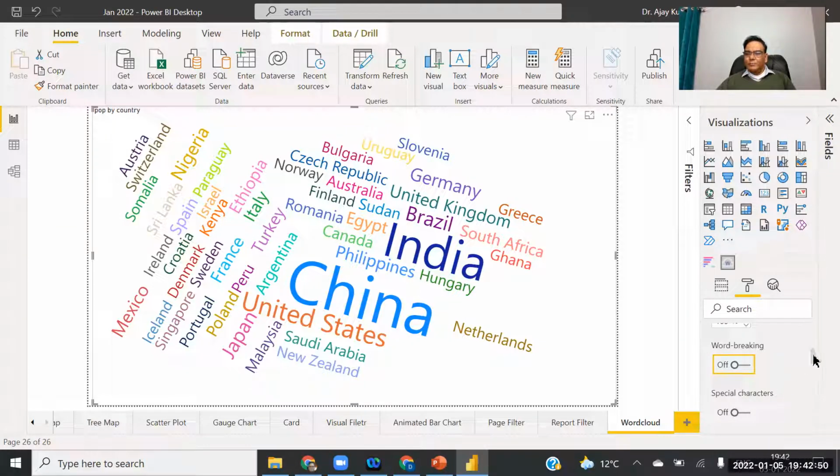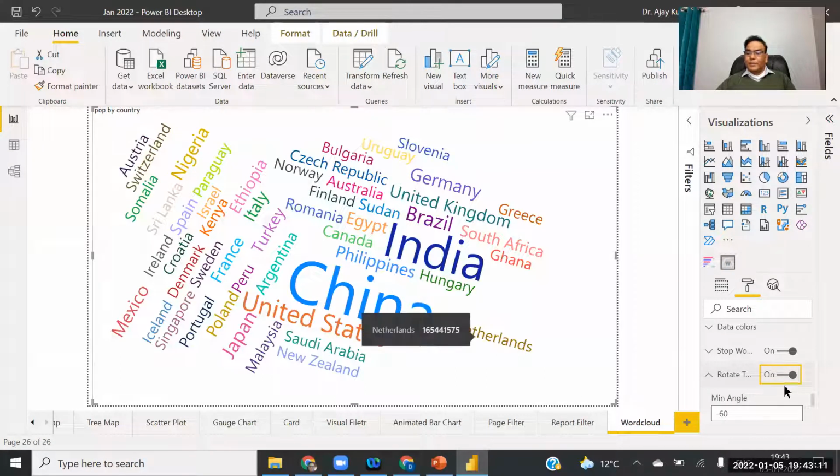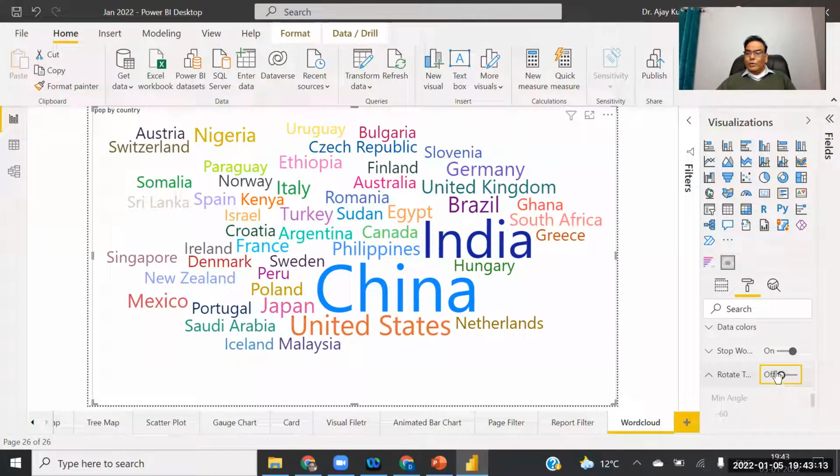Number two, rotation. There must be rotation here. Yeah, you can see that rotation. Now don't rotate it. If you rotate, the problem is that the word cloud comes like this. And if you make it off, the word cloud looks like this. It is entirely your choice how to make it. So there are many other options.